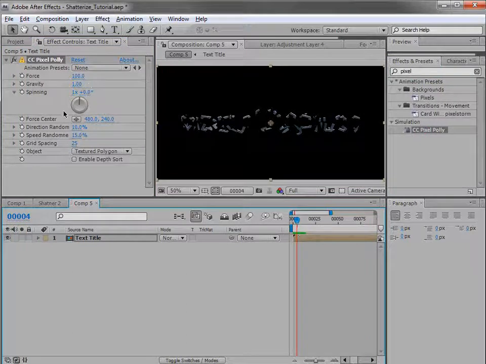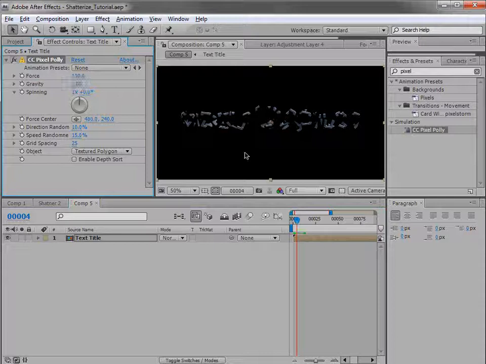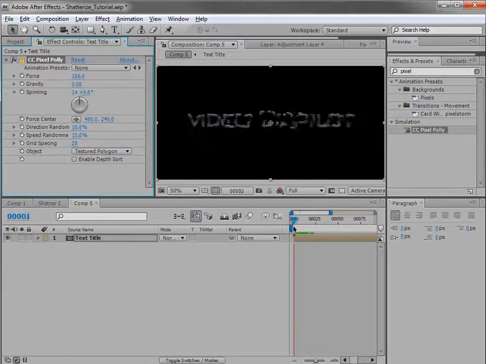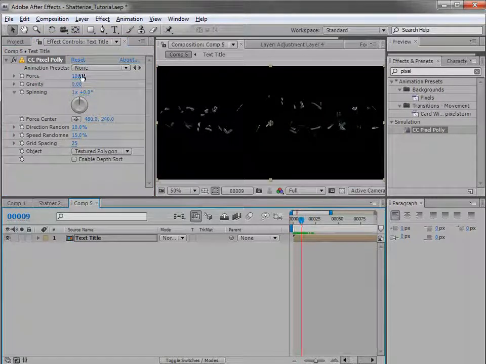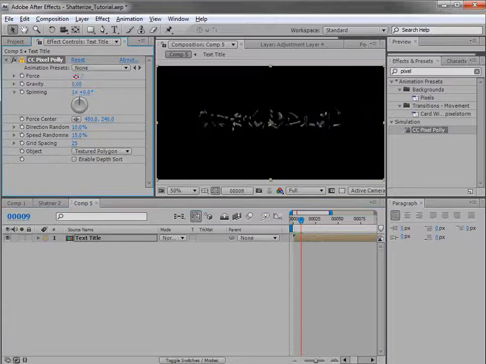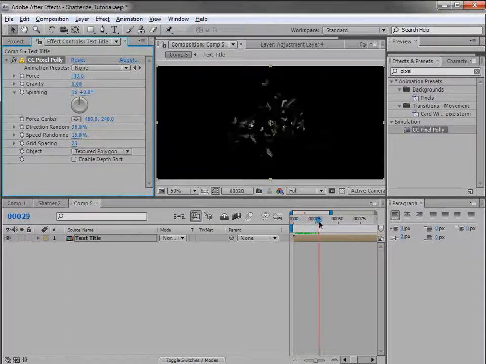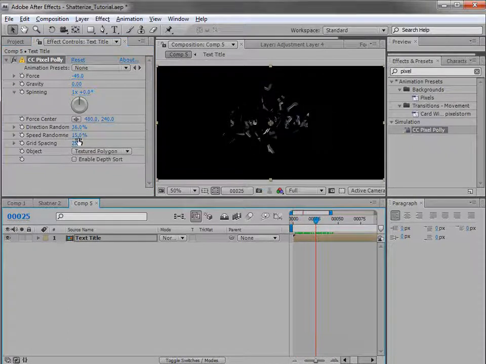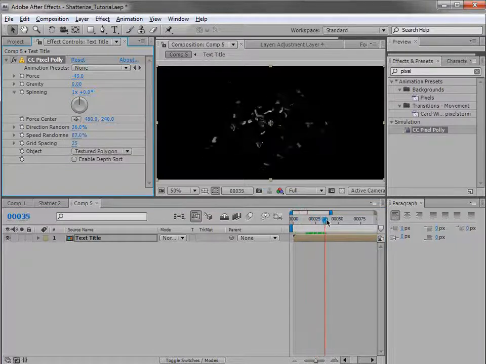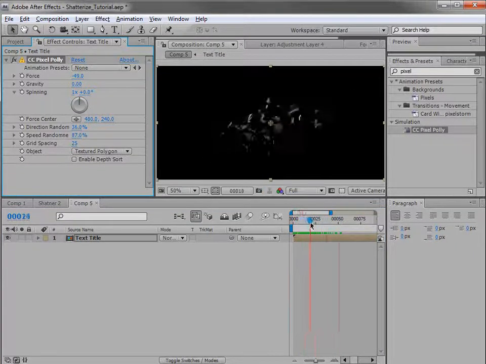And we're going to play around with the settings here. So first, let's set the gravity to 0 so we can actually see what's going on. What I want to do is bring the force down to a negative number so that the pieces sort of collapse and do something a little more interesting. We can also turn up the direction randomness so that the pieces kind of go all over the place, and maybe the speed randomness up as well, so they're not all moving at the same rate.